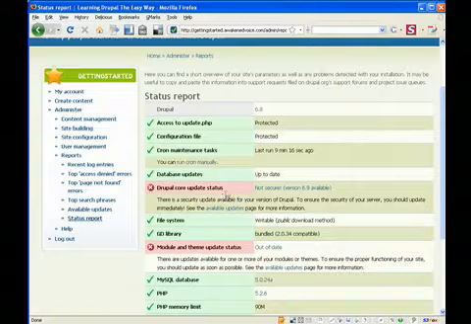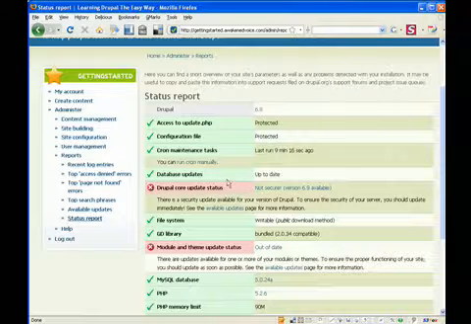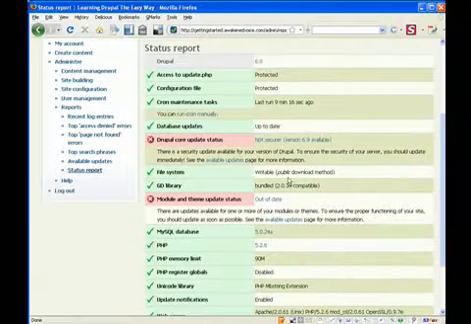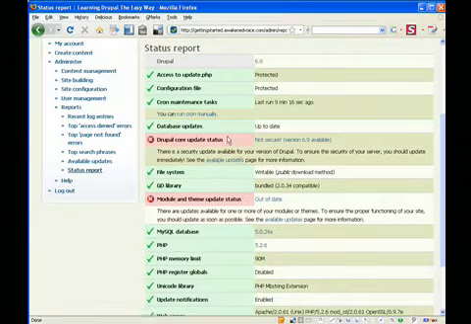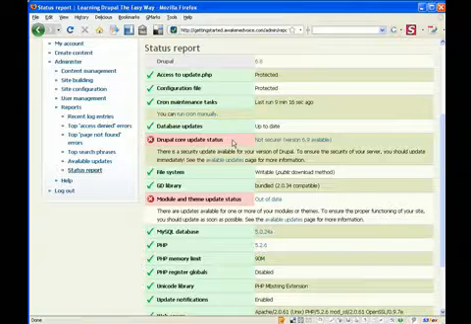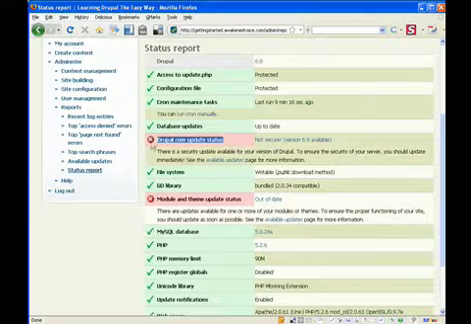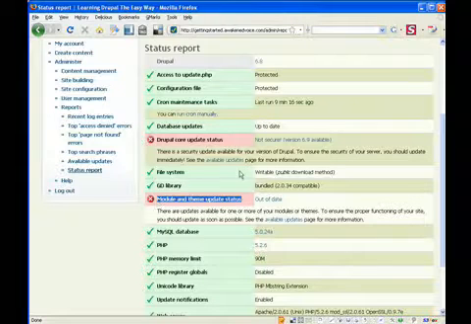Now, the reason that we see these automatically is because we have cron running. If you remember back to one of the earlier episodes where we dealt with modules, we set up poor man's cron, which runs the cron task when someone visits the site. That cron task running will grab information from Drupal.org that tells us that there's either a core update status or a module and theme update status available.